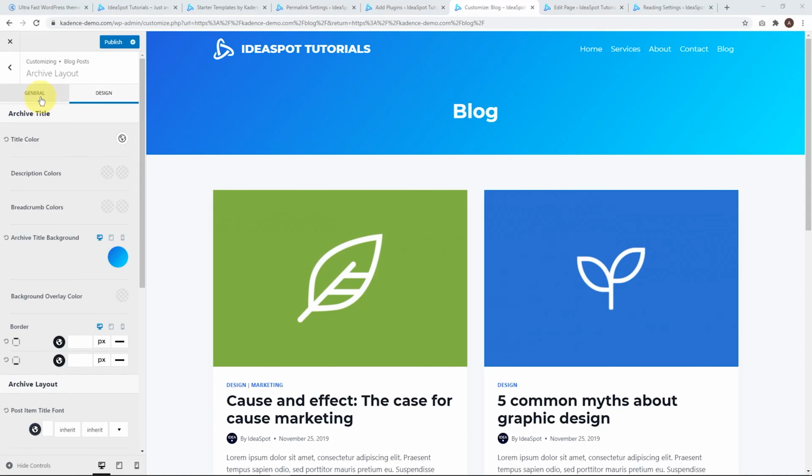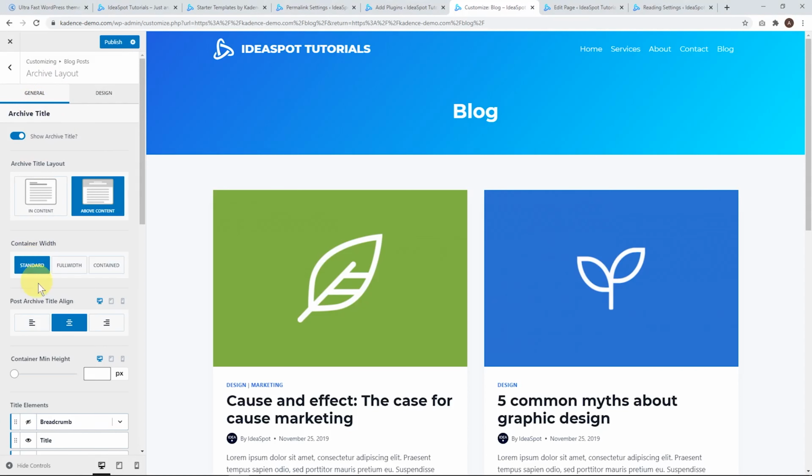Okay, let's head back to general and see what else we can do here. So the container width, I'd always tend to leave that on standard. You can change it to full width. It doesn't really make any difference because we're using a centered header there. All that will do is move the title over to the left.